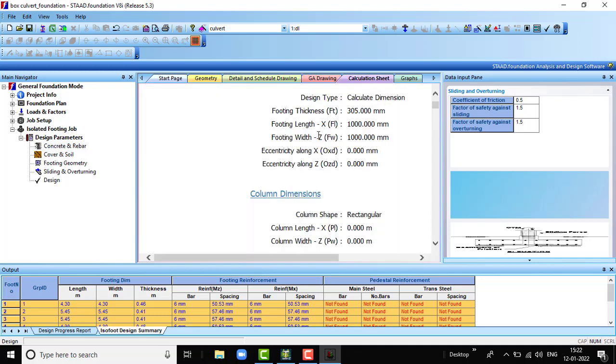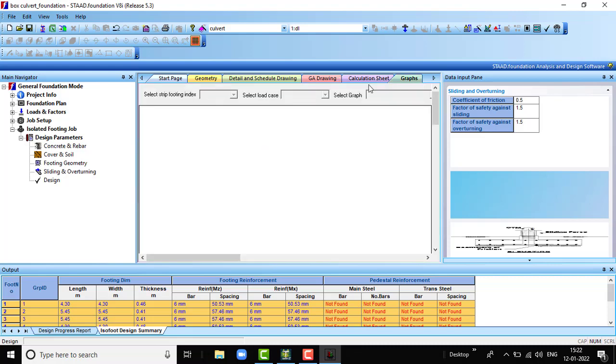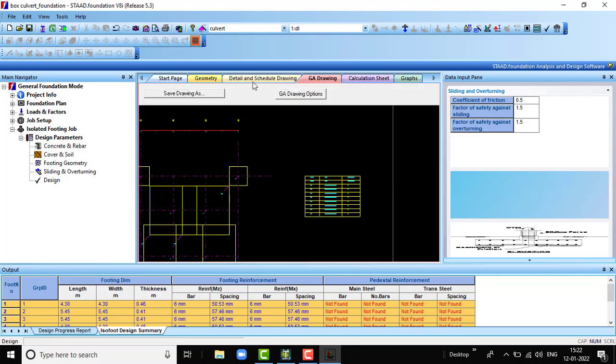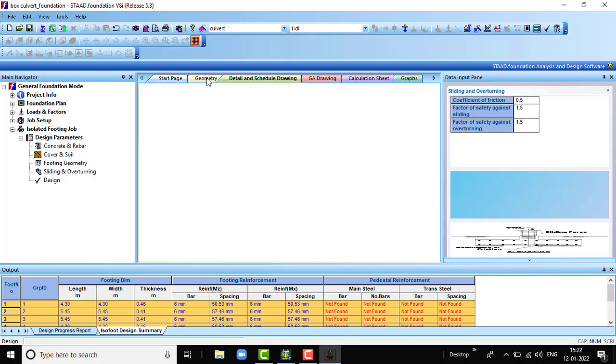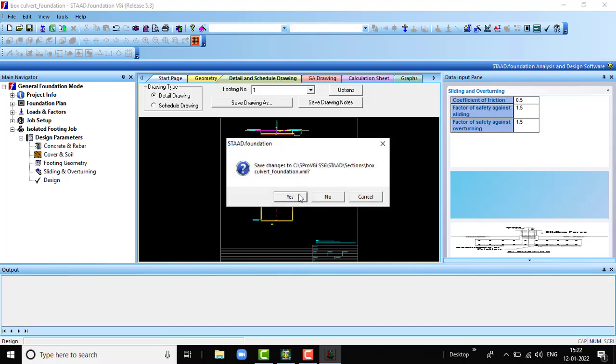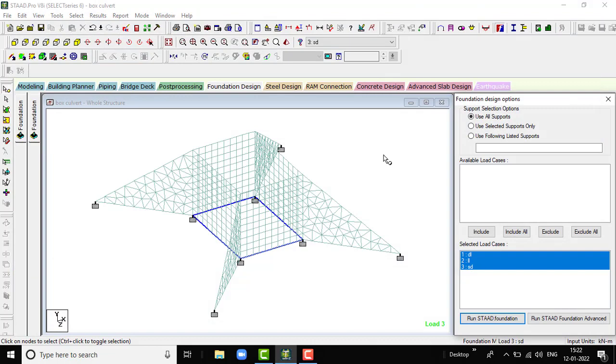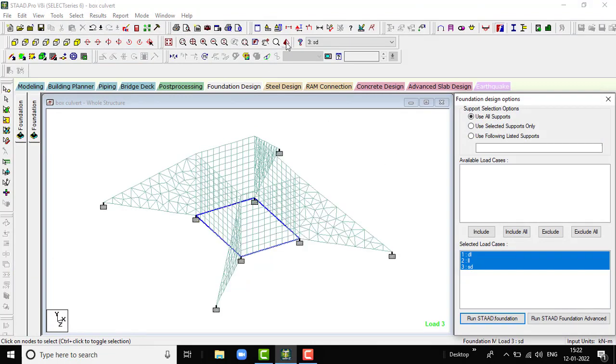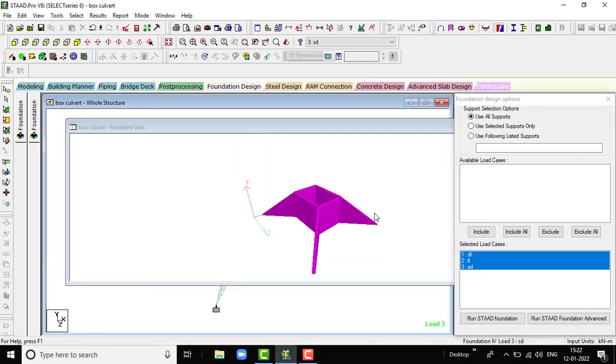So the calculation sheet is this one. There is no graph sheet. So detailed geometry. Okay, in this way it will be assigned. Then let us click on cancel. Let us save it first. After saving this will be appearing. Let us see this in a 3D rendered view.